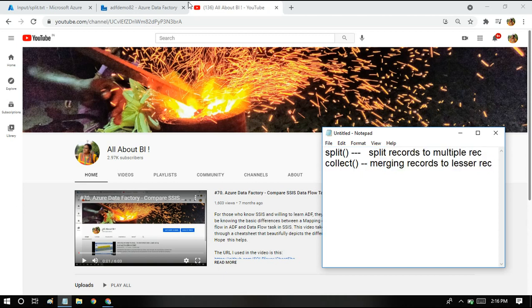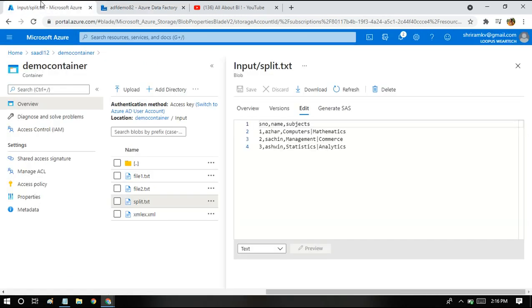Alright, so I have a file called split.txt. It has columns like the serial number, name and subjects. So I just have a file which contains the subjects handled or enrolled by a particular person. Azure has enrolled for computers and mathematics, Sachin has enrolled for management and commerce, Ashwin has enrolled for statistics and analytics. But in real time we can't be loading this value into a single column. So we will want to split it based on the subject.